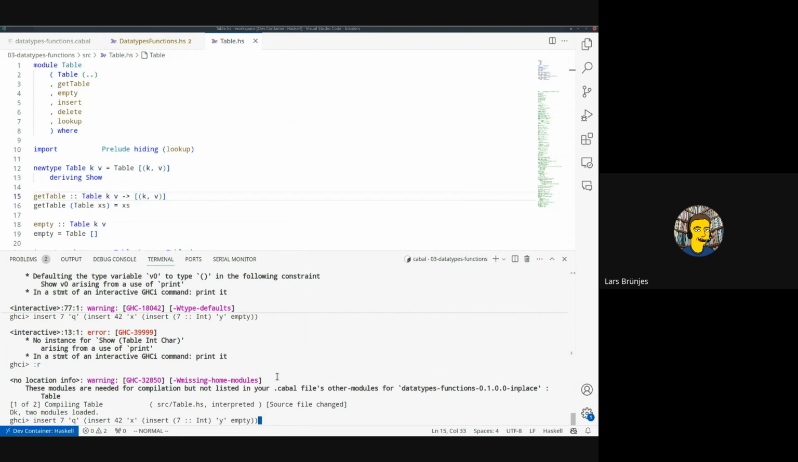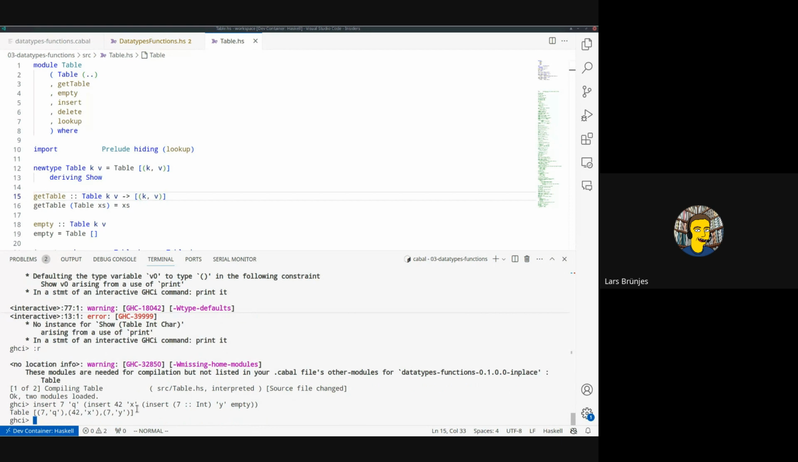If I use exactly the same code, I'm still in this data types functions module in my REPL. You can think of this as a user of this new mini library, Table. So users can still use the old code, and that's good, because it only uses the API. It only uses empty and insert. So this still works.